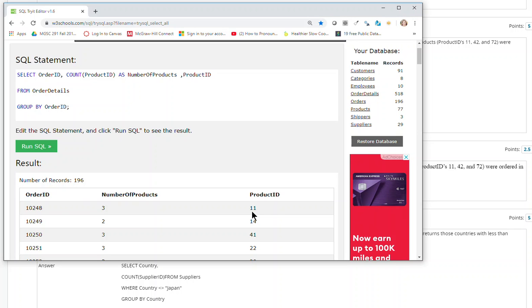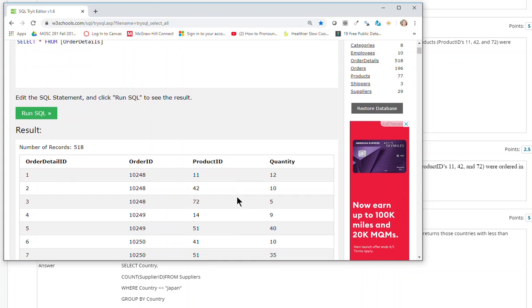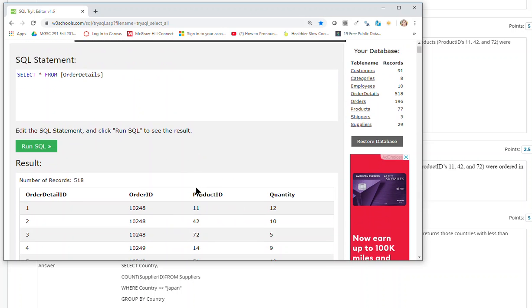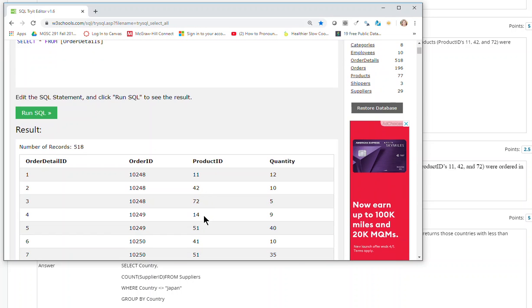There's no real reason why product 11 should appear with number products 3. And so it's a little bit misleading and confusing. So let me just take that piece off again and we'll run it. And we see that there are 3 products. And let's look back at the orders details table. Remember, product ID is simply the first product that occurred. So there's nothing special about it.